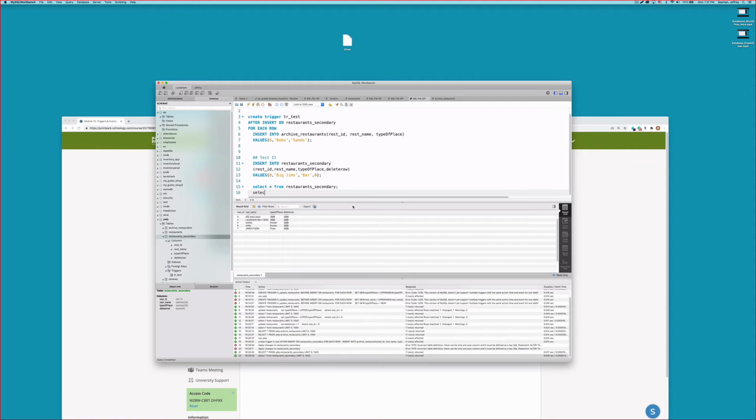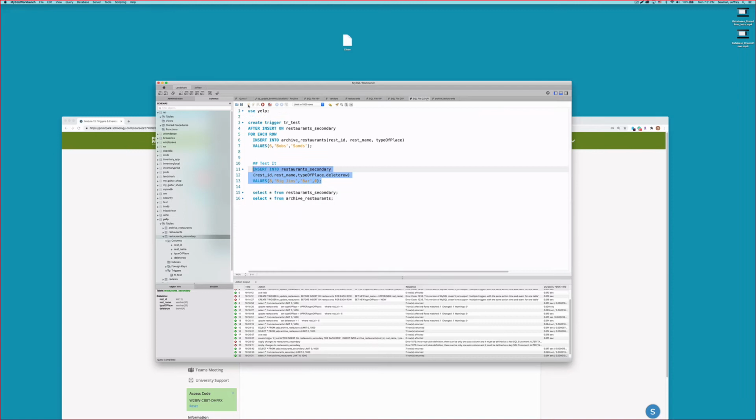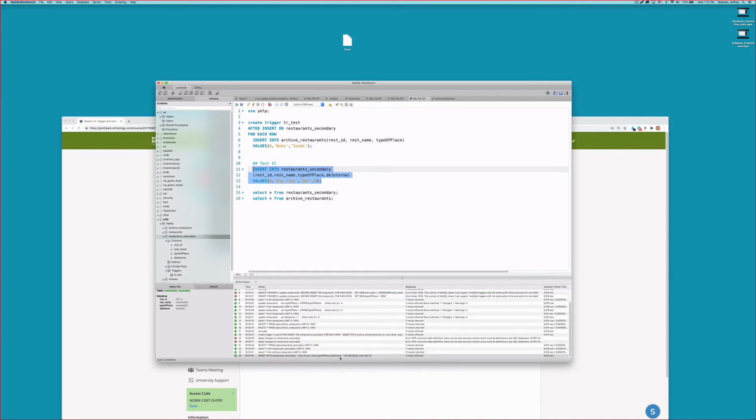So let me do select all from archive restaurants. And what I'm going to do here is just make sure Big Jim's is not there yet. All right, Billy Bob's is there, but not Big Jim's. Perfect. All right, so test it right here. We're just going to add, see if this works. All right, so it shows that we added it to that table. So let's query the secondary table where we added that.